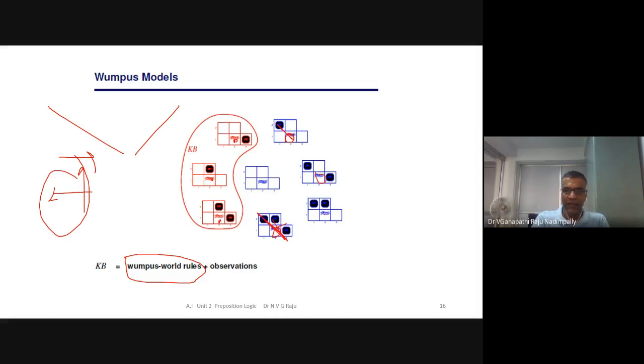So the only possible solutions are these: this is a possible environment, and this is a possible environment, and this is a possible environment. I have represented this as the knowledge base, and as per our observations, if an agent is in these 3 environments, he is safe.